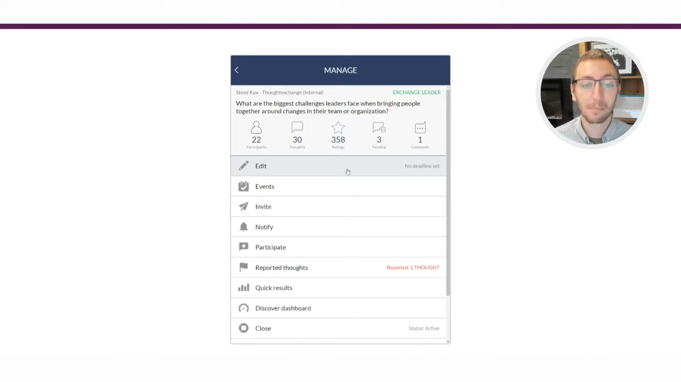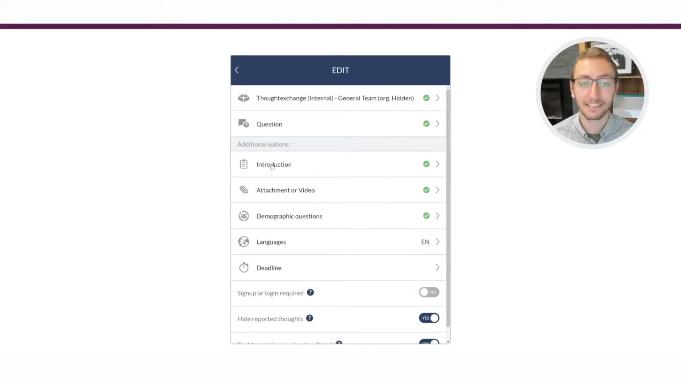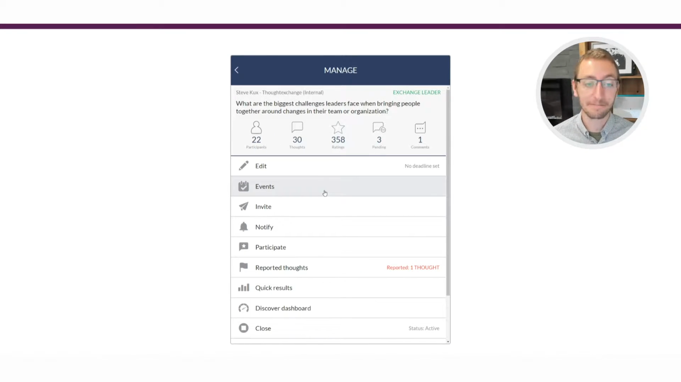The first tab below my participation statistics is the Edit tab, and this should be really familiar if you've created the exchange because it will just bring you right back to that Create menu if you want to make any changes. So the next tab that you might see is the Events tab, and this is depending whether or not you're taking part in the beta program to test this feature out.